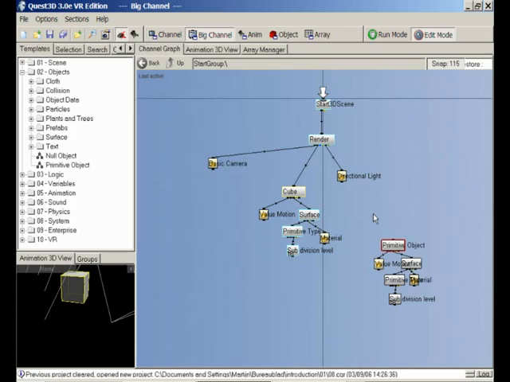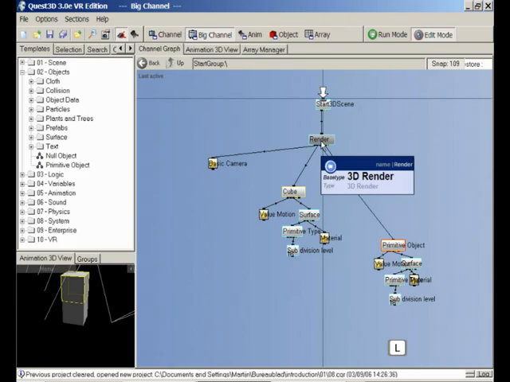Now this way all I've got to do is press the L key. I'm now holding the L key down, and then you click where you want to link it to and it will automatically create a link there. So those are three different ways of creating links from one channel to another.